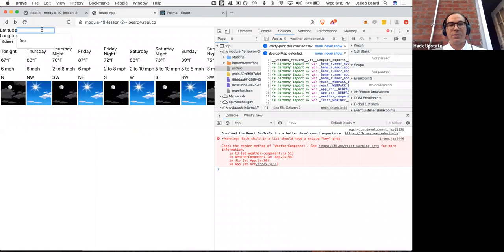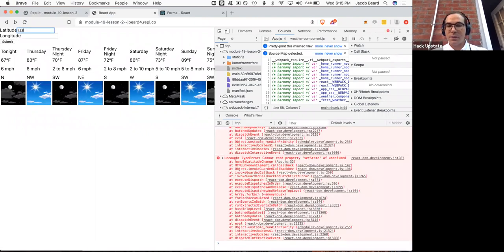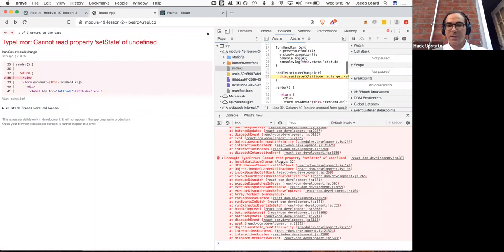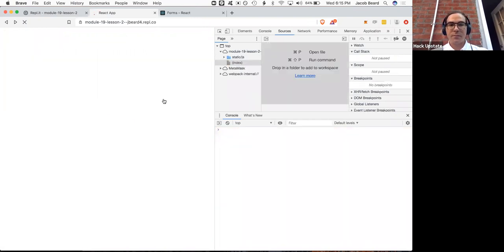Okay, latitude 123. Oh, it didn't like that. Cannot read property setState of undefined. Is that because it doesn't have a this object? I think it probably does. Yeah.